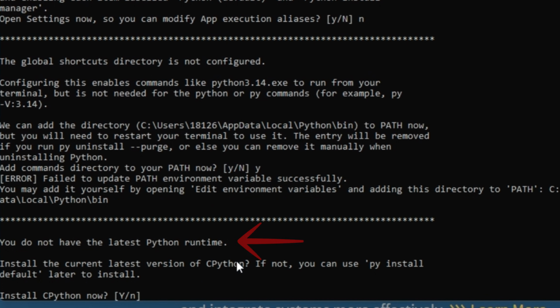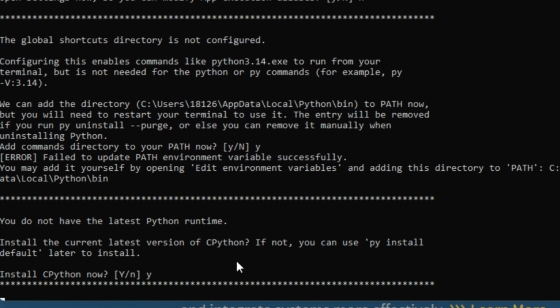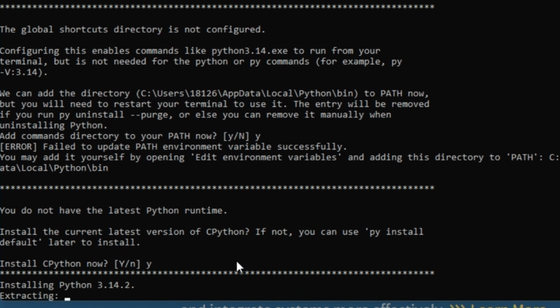And if it says you do not have the latest Python runtime, install CPython now. Don't worry too much about that. We'll talk about that in a later video. But go ahead and hit Y for now for yes. And then it is installing Python.